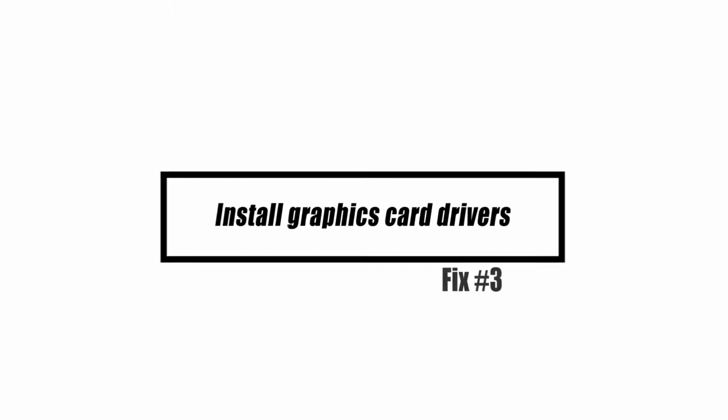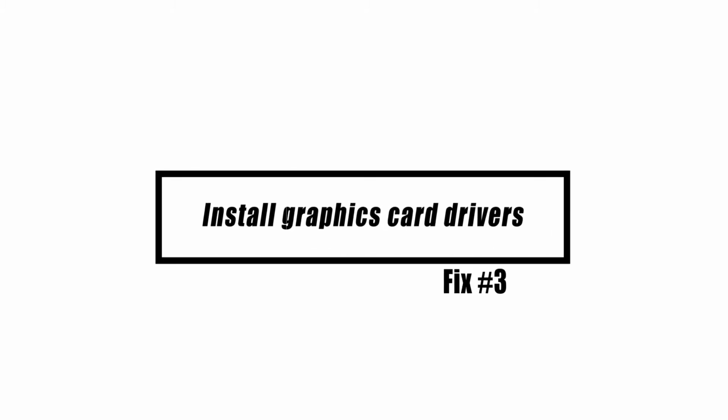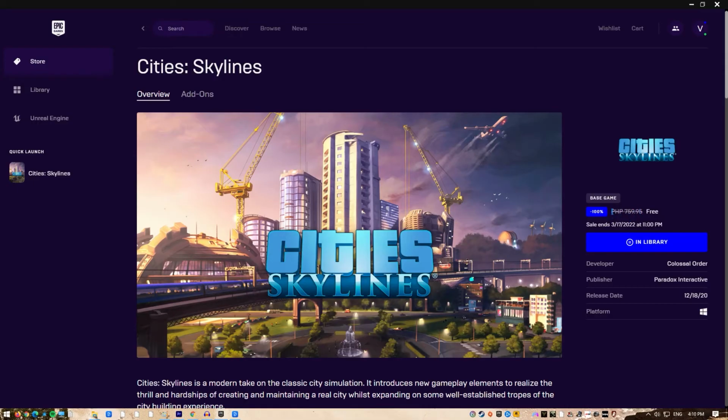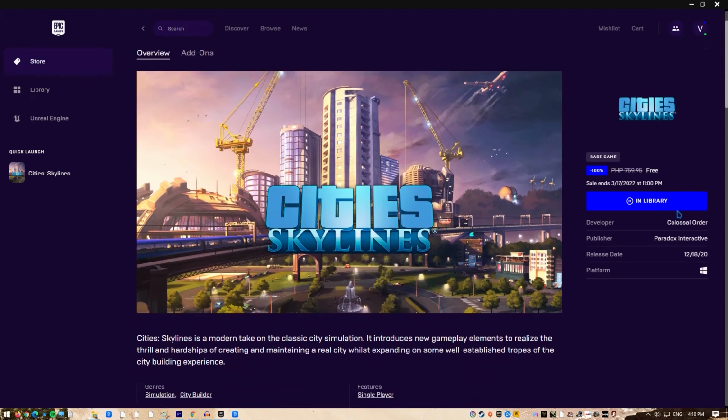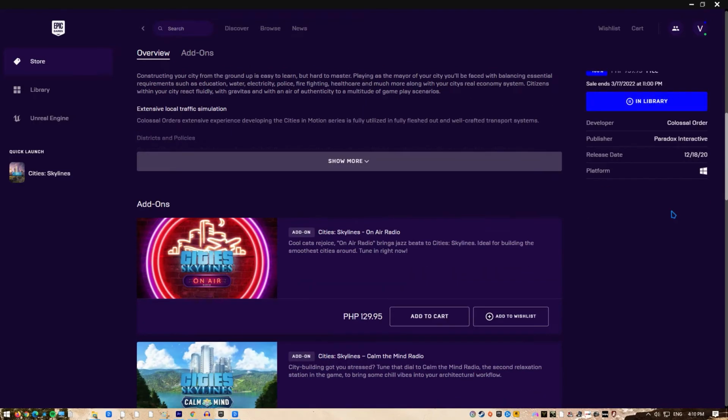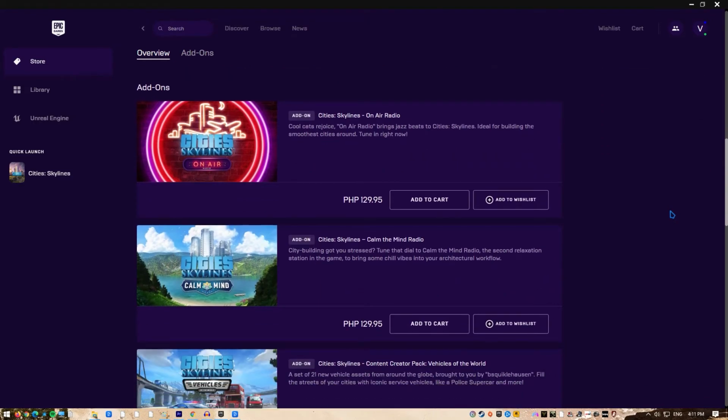Next, install graphics card drivers. Many gaming troubles are caused by out-of-date GPU drivers. Bug patches abound in new graphics drivers, just as they do in game updates, so be sure to install them as they become available. Here's how it works.